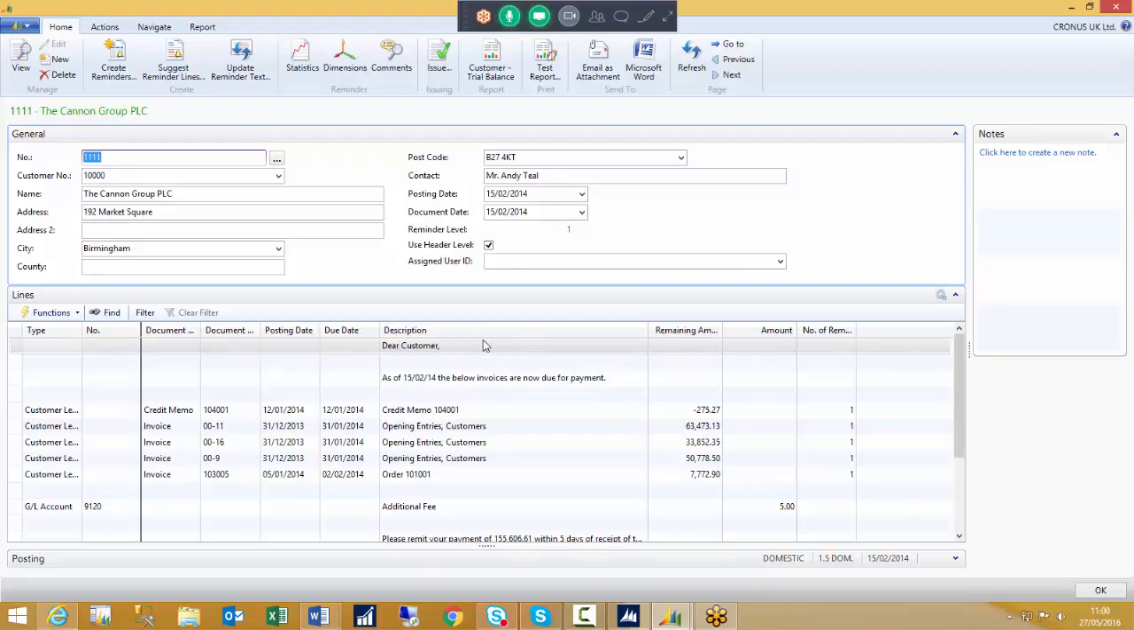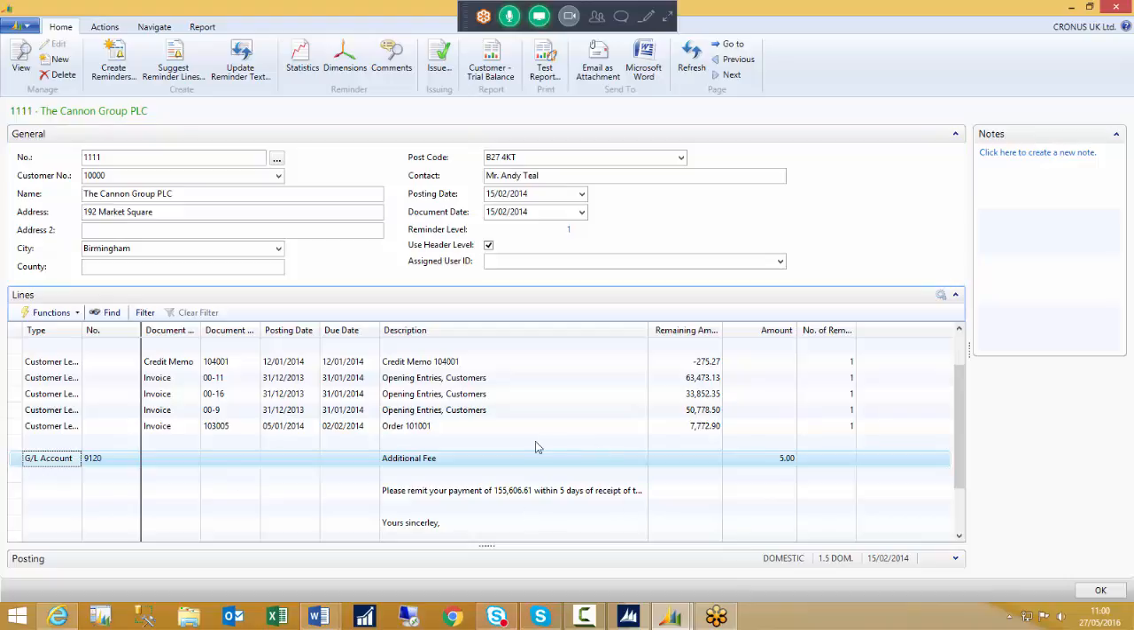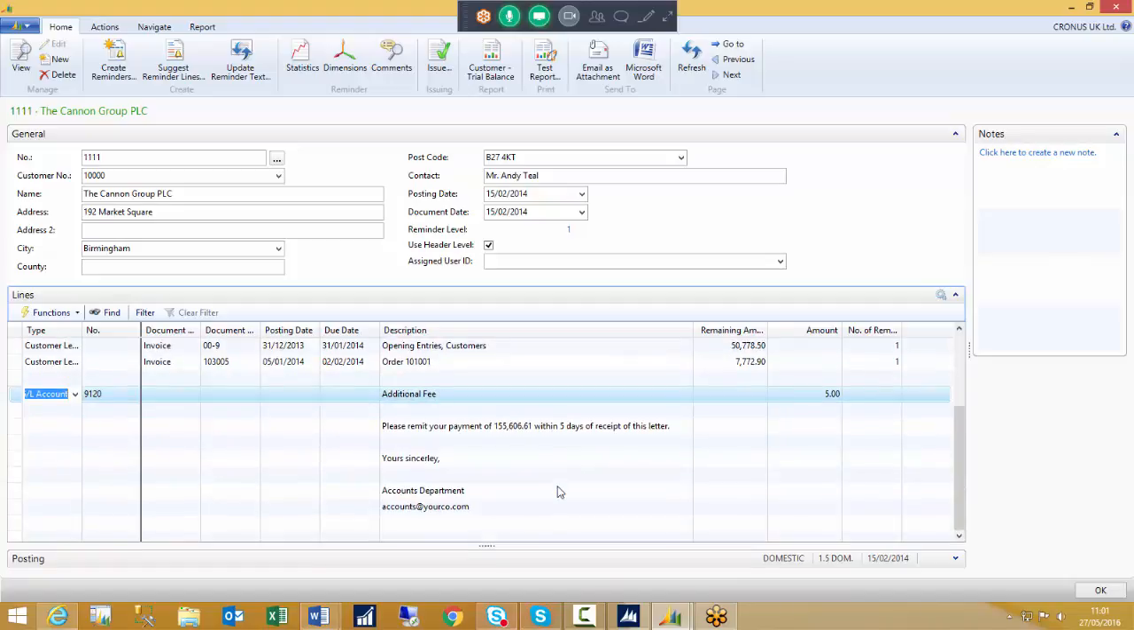So as our beginning text, dear customer, as of, and then the date. The below invoices are now due for payment, just as we saw in our text. There's that additional fee that has been added to the reminder. However, because we haven't ticked the post-interest boxes on either the levels or the terms code, then an actual invoice will not be generated, in this case for the £5. And then we've got our ending text giving our total, our %7 at the bottom.